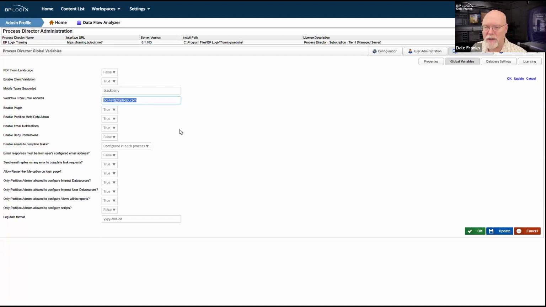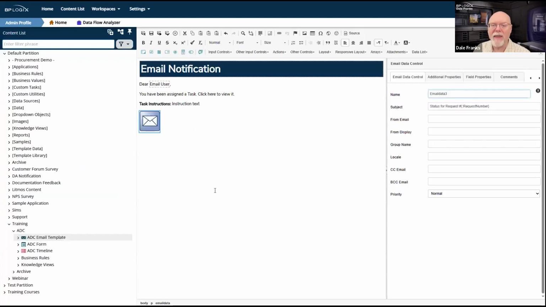We don't care what they say back to us. That's not always true. There are cases in which you want to send a notification, and if anyone replies, you want that reply to go to a specific person. In a case like that, our email data control has the from email, this is the actual email address, and the from display name, which is the actual name of the person that you would like to have displayed for the email address. And they will receive any reply messages.